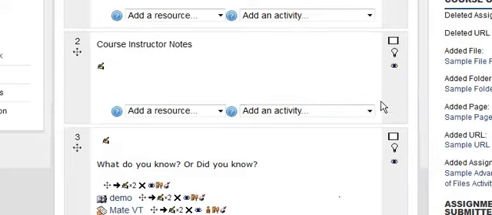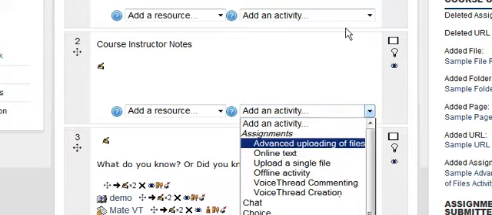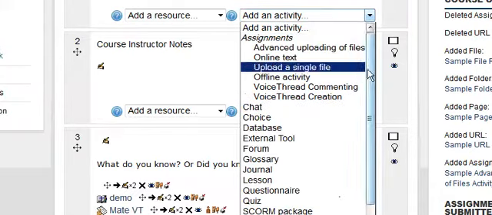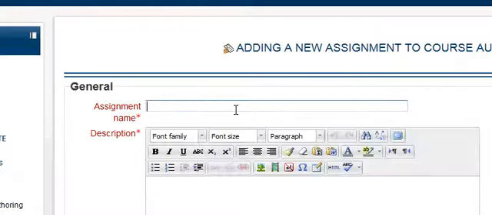Hello, we're going to go ahead and create an activity here. It's going to be an online text activity. So let's go to Add Activity, Online Text. Okay, we're going to call this Sample Online Text Activity.